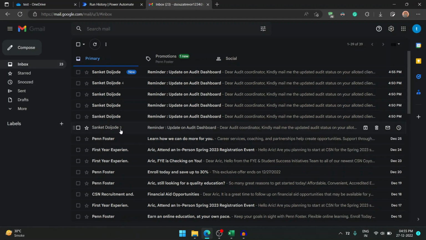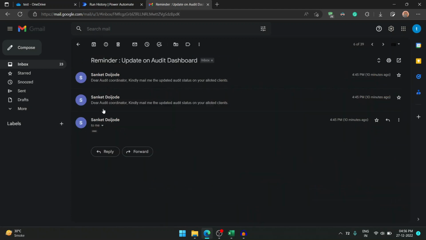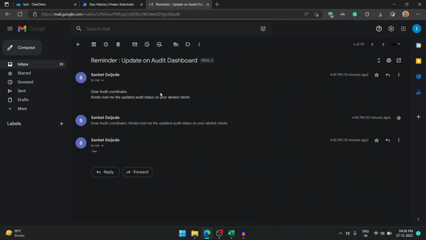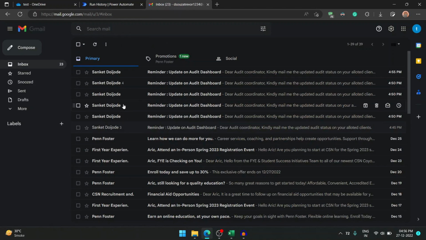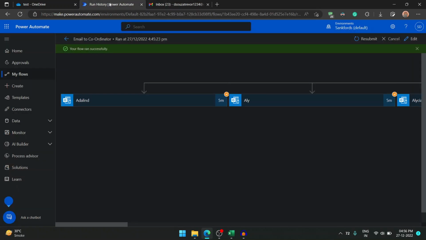As you can see here, there are 3 emails coming from myself only, saying "Dear audit coordinator, kindly mail me the updated audit status on your allotted client." So ideally there have to be 11 mails from me. So 3 are there, and then there is 4th, 5th, 6th, then there are more mails that come up to 10, and the last one is 11. So now our flow ran successfully.